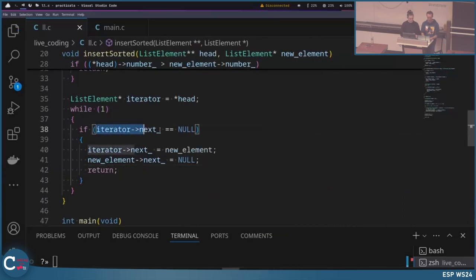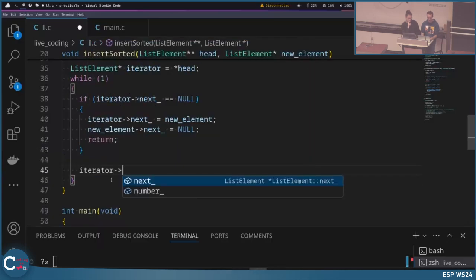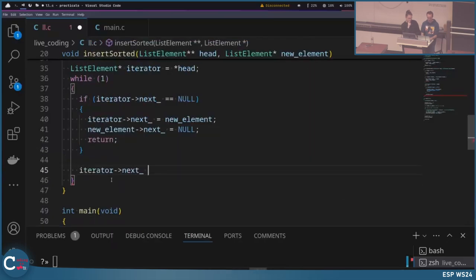So this means iterator next is null. We reach the end of the linked list. Iterator points to the last element in the linked list. We add the new element after the last element and say the new element points to nothing because it's now the last element in the linked list. And in each iteration, we of course need to increment the iterator.